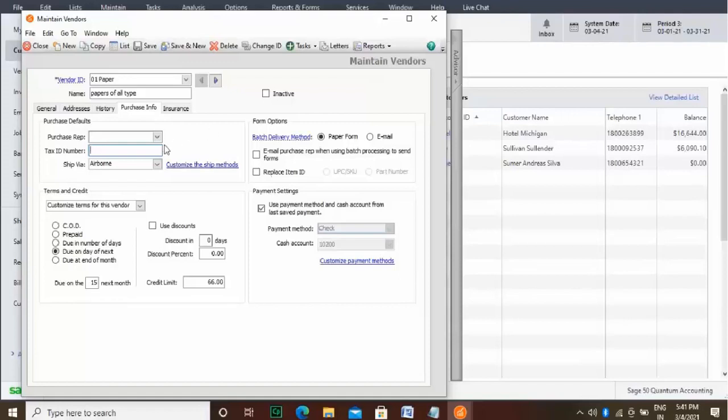Click the Save button in the toolbar at the top of the Vendor Beginning Balances window. Click the Close button in the toolbar at the top of the Vendor Beginning Balances window. Click the Close button in the toolbar at the top of the Maintain Vendors window.